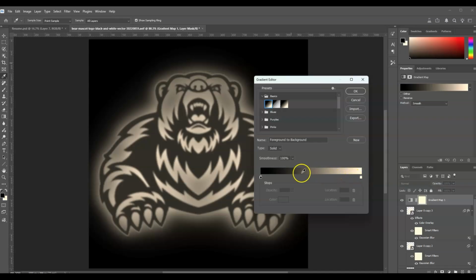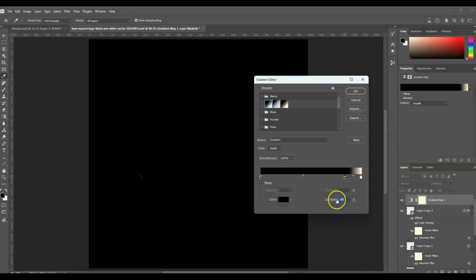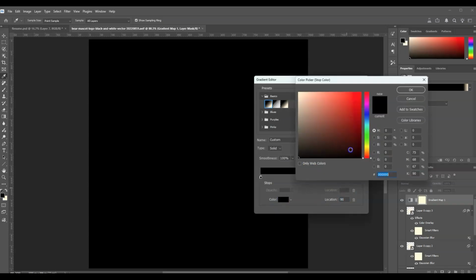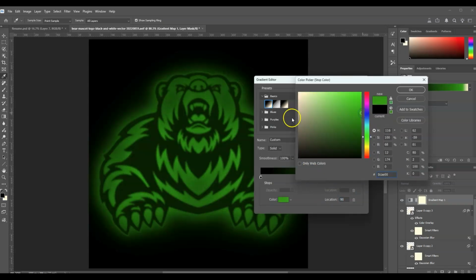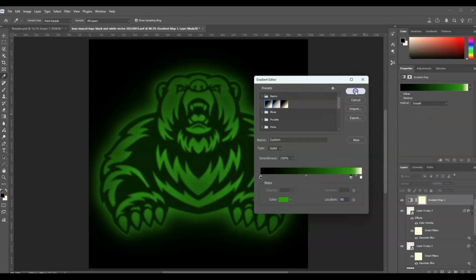Okay, now let's add a color stop here. So I'm going to click on this. So you can see the location is 84. We can set this one to 90. And then for the color, click on this. And we're going to set this one into green color. All right, something like that. Then hit OK. Also this one, just hit OK.